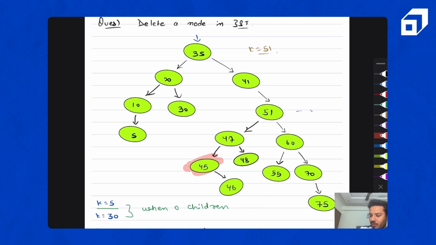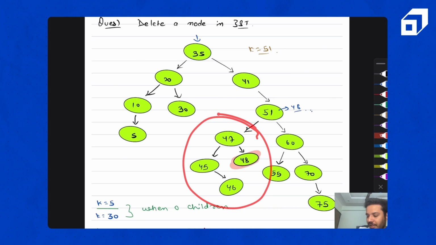Now maybe you can try to guess what I can take from the left side, delete it and put it here. I think you might have guessed 48. So you can delete this 48 and put 48 here. Why? Because 48 is the largest child of the left side. So 100%, since it's largest, everything on the left is smaller.